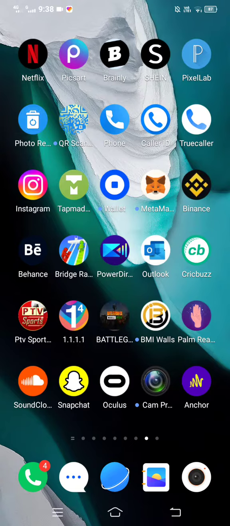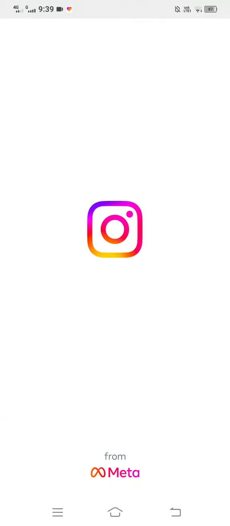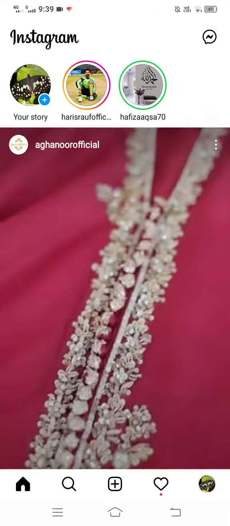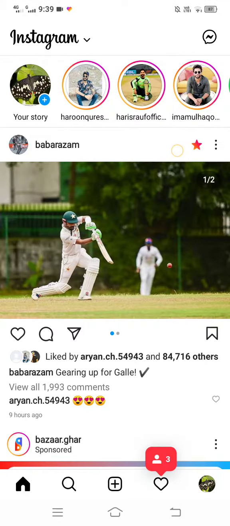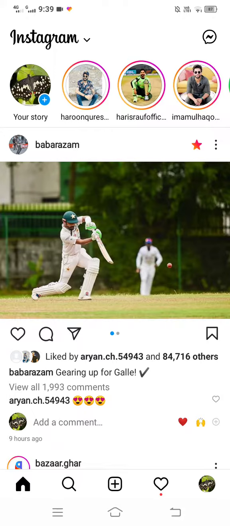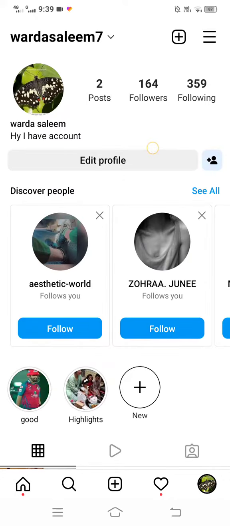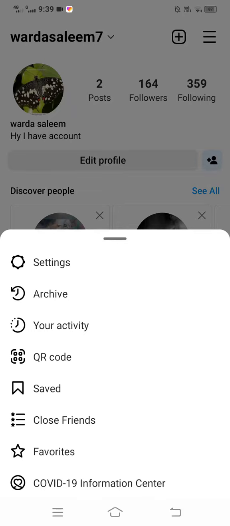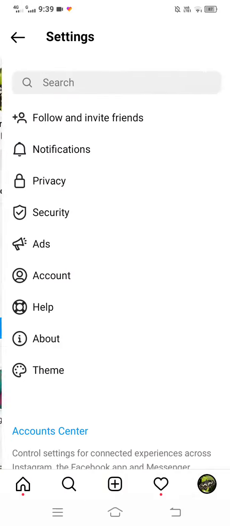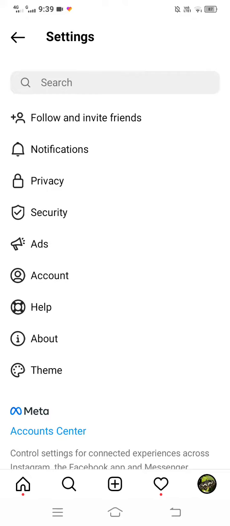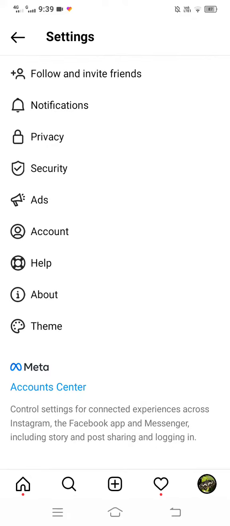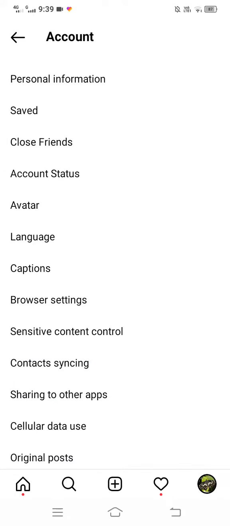The very first thing that we can do is we will just open up the Instagram app. Now once you are here, we will tap on the Instagram profile icon at the bottom right here, and then the three lines at the very top right. Then we will tap on settings, the very first option, and then what we want to do is toward the bottom there you can see account. We'll tap on account, and then the very first one, personal information, we will tap on that.